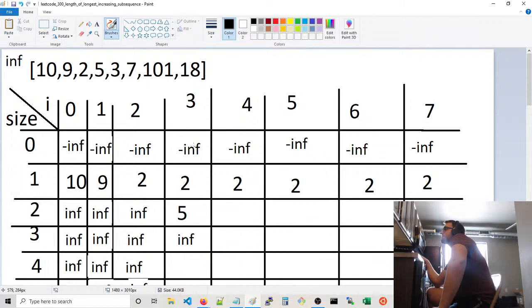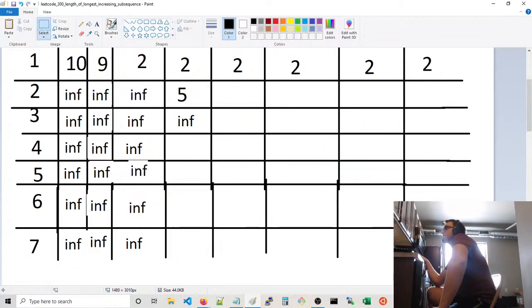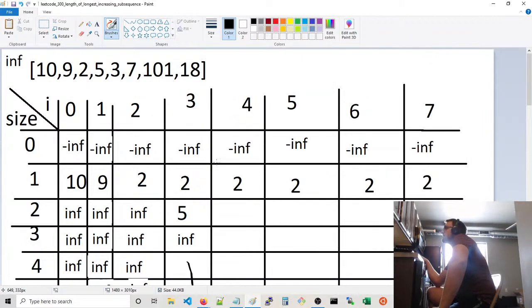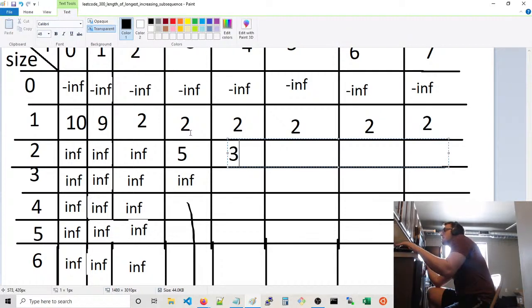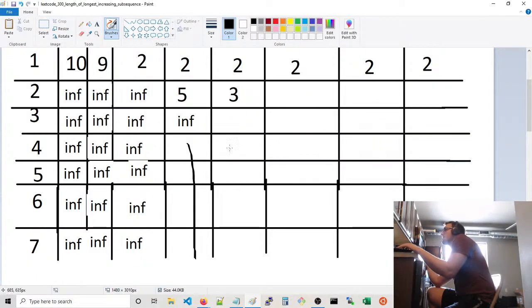Now we have a subsequence, but the rest of these are infinity. I'm actually not going to write the rest of this infinity. I'll just put a line down there. So now we go to 3, and we say, okay, 3 is greater than negative infinity. It's greater than 2. It's less than 5. So we can put a 3 here, and then infinity the way down.